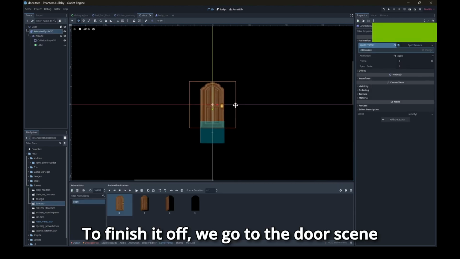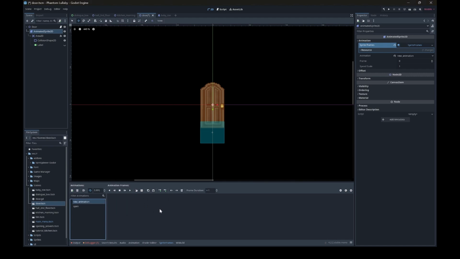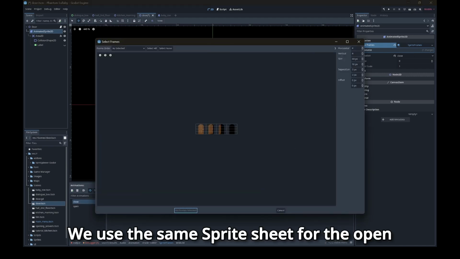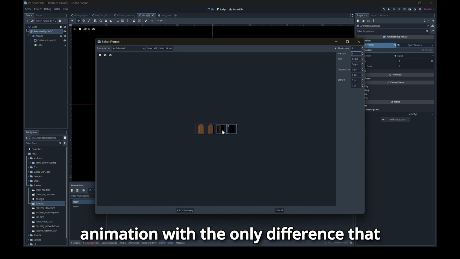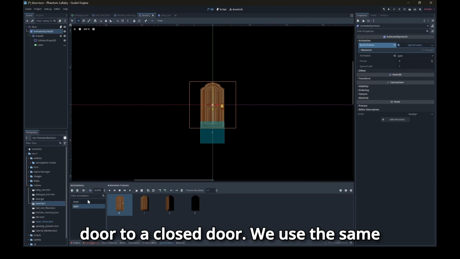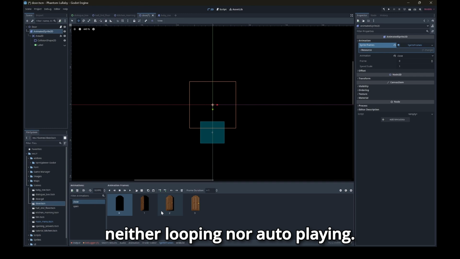To finish it off, we go to the door scene and make a new animation called Close. We use the same sprite sheet for the open animation, with the only difference that we select the frames backwards from open door to a closed door. We use the same FPS as the open animation and make it neither looping nor autoplaying.